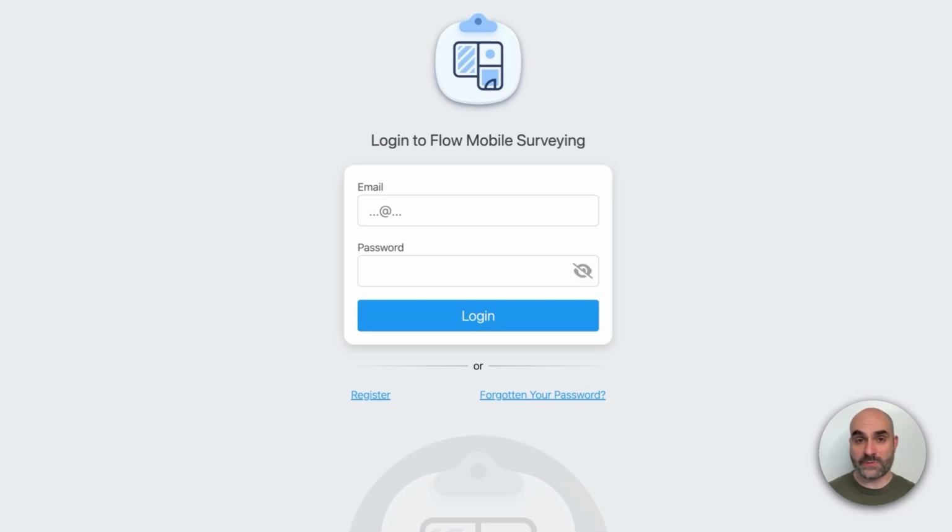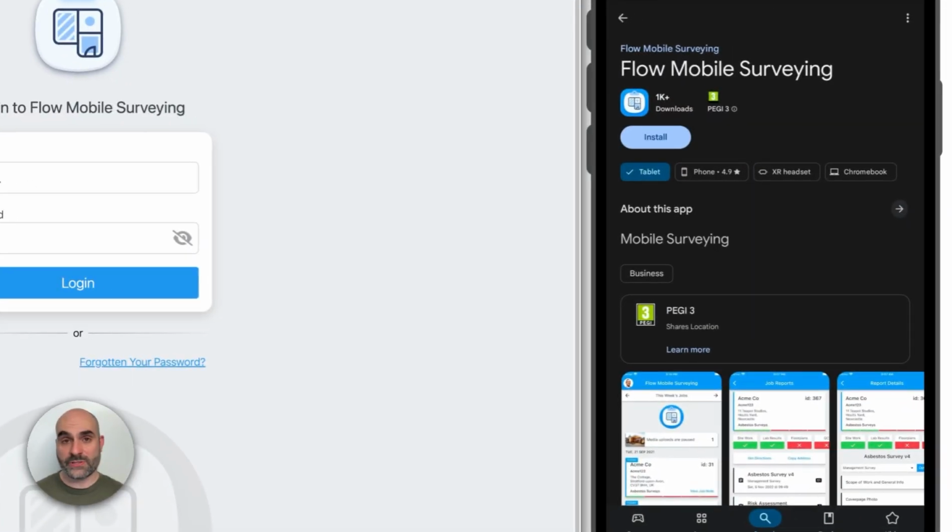So assuming you are going to be doing site work, you then need to download the mobile app. So open up your device, which you're going to be using, whether it's a phone or a tablet, iOS or Android device, and then you'll need to navigate to the Google Play Store if it's an Android device, or the App Store if it's an iOS device. You'll see something like this. I've actually already navigated to the Google Play Store. I search for Flow Mobile Surveying to find the app, and then we can install it like so.